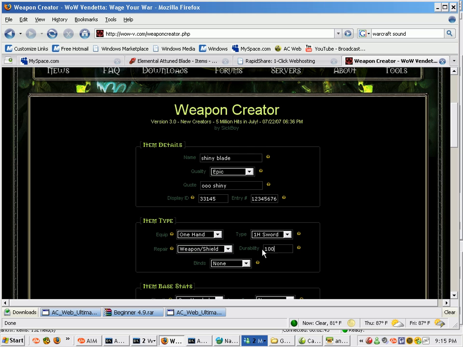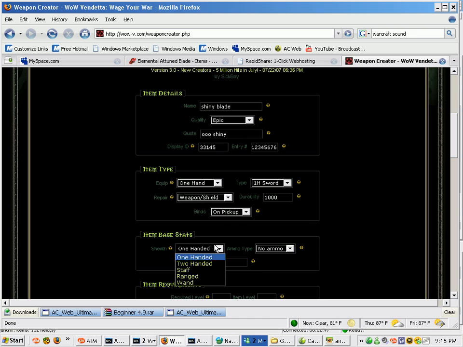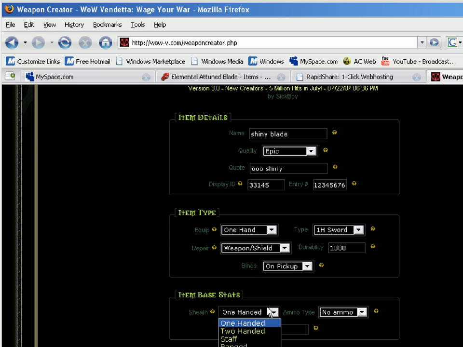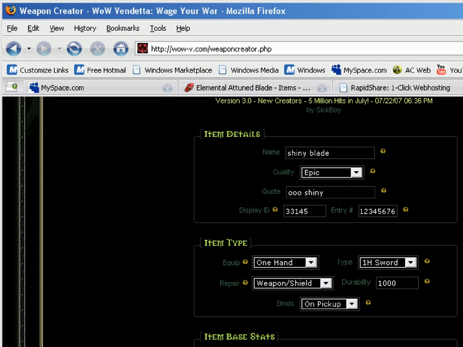Repair durability 1000. That's what I usually like to set it to. On pickup, sheath. This is pretty much saying how the weapon is going to be equipped. Usually it's fun to equip it two-handed style, then you'll have a cross going on your back, but for this one we'll have it one-handed. You can mess around with it.